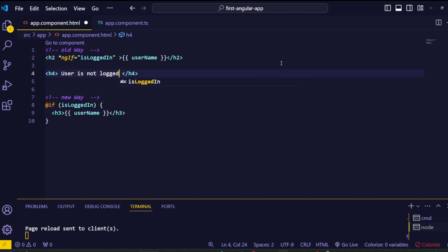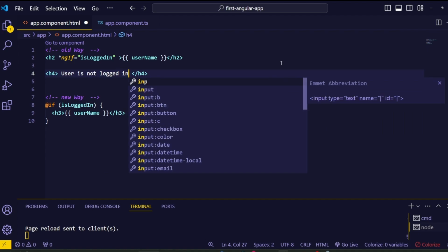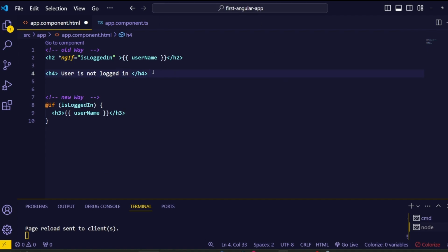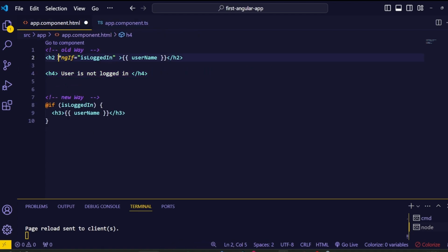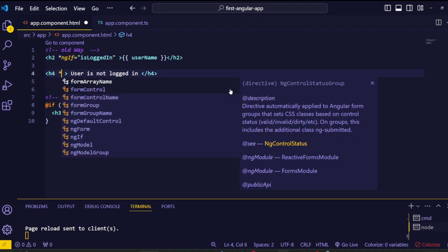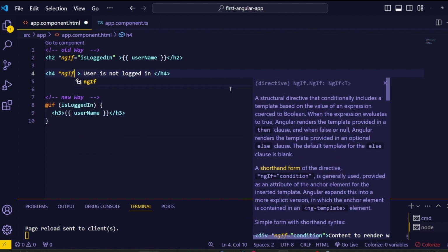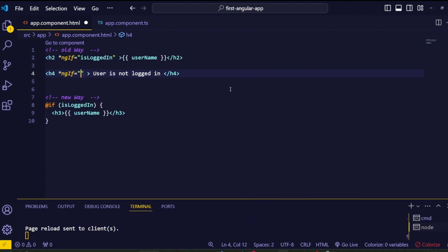Next, we have to show this message in the view when the user is not logged in. In other words, we have to show this message when this boolean value is set to false. As I said, for this also we have to use another ngIf. So add the ngIf directive, and the condition this time is the opposite of this isLoggedIn boolean value. So for this we can use the not operator. So we learned about this in the previous lecture, right?